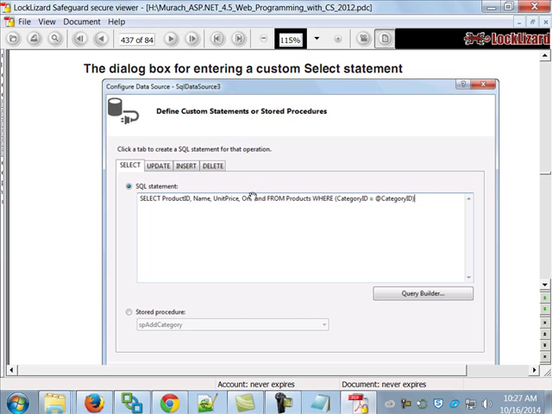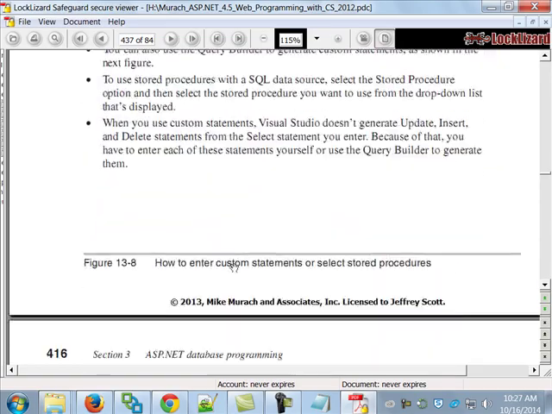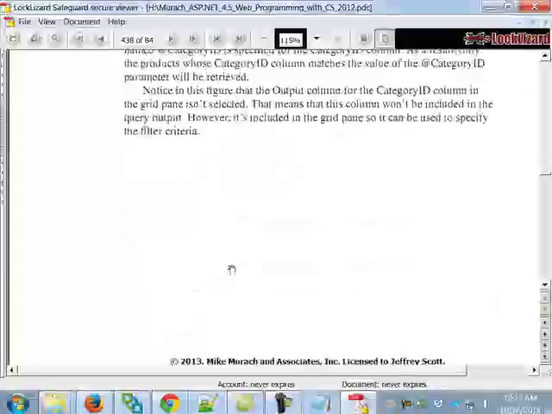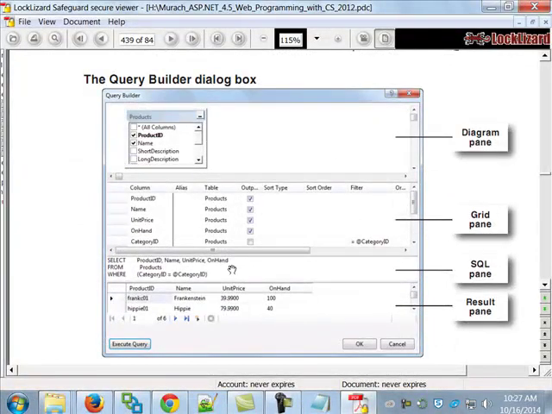But it is possible, when you go in there, if you don't like that, you can click the Query Builder button. If you click the Query Builder button, you get this. Everybody, please just quickly look on the screen here. It's broken up into 1, 2, 3, 4 areas. You can make any of them as big or as small as you want them to be.